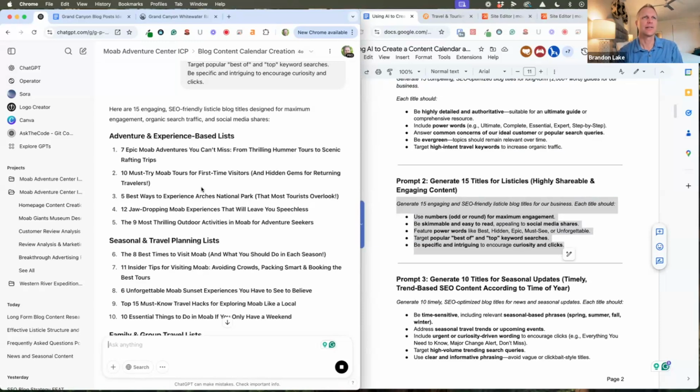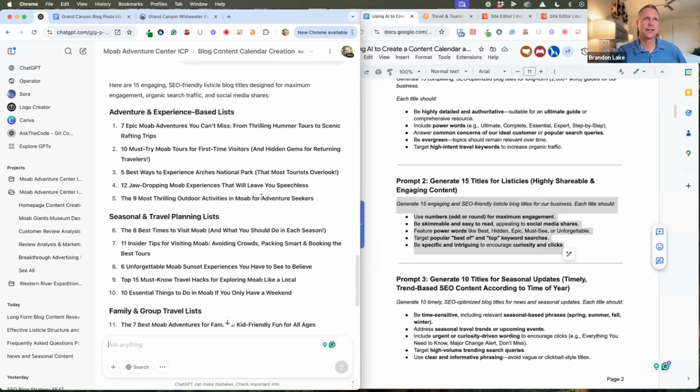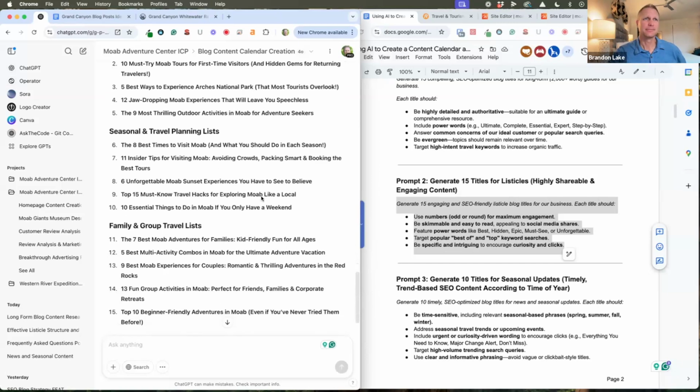So love this. 7 epic Moab adventures you can't miss. 10 must-try Moab tours for first-time visitors. And hidden gems for returning travelers. Very cool. 5 best ways to experience Arches National Park. 12 jaw-dropping Moab experiences that will leave you speechless. Very cool. The 9 most thrilling outdoor activities in Moab for adventure seekers. Love it.